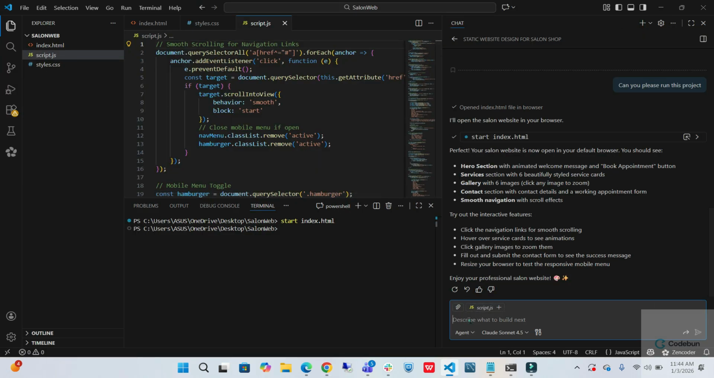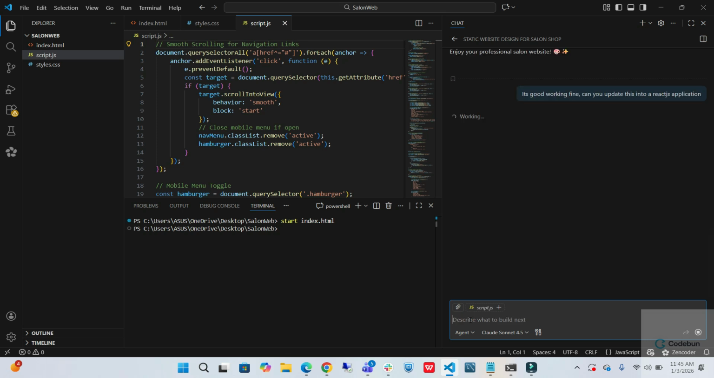Yeah, see, now what I can do, I want to convert this into a React.js application. This is an HTML, CSS, JavaScript application, correct? And let's say I want to convert it into a React.js application. So let's appreciate it, it's good, working fine. Can you update this into a React.js application? Let's see what it does. Just wait for a while.